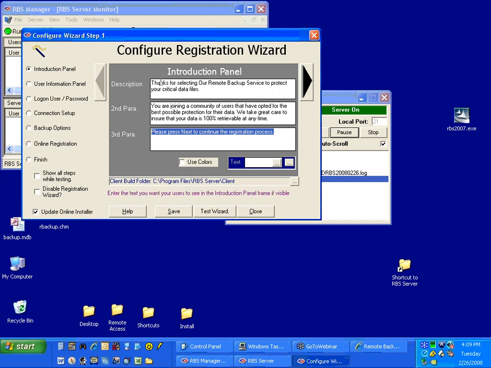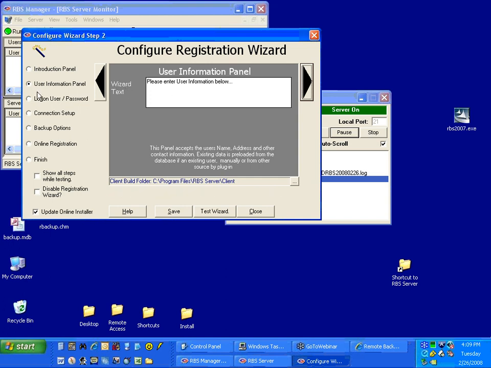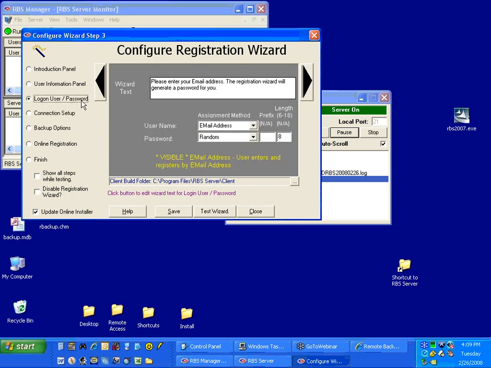Similarly, once you've finished the introduction panel, you can either select the right arrow or select the option down on the left-hand corner. The second panel that the user will actually see is the user information panel, where you can display some text to the user to enter the username, address, or contact information. Once you've done with this panel, you click on Next, which is the login, username, and password.